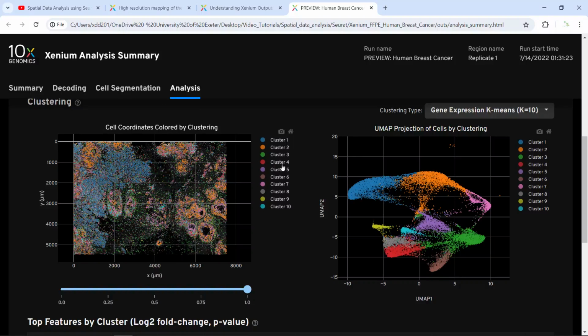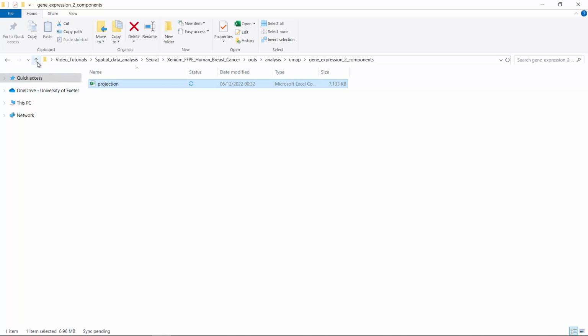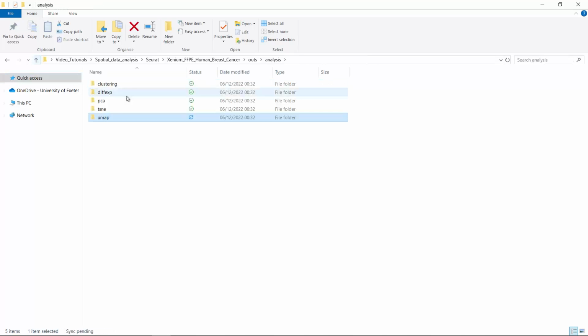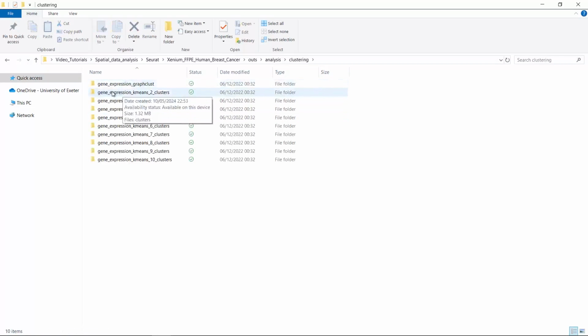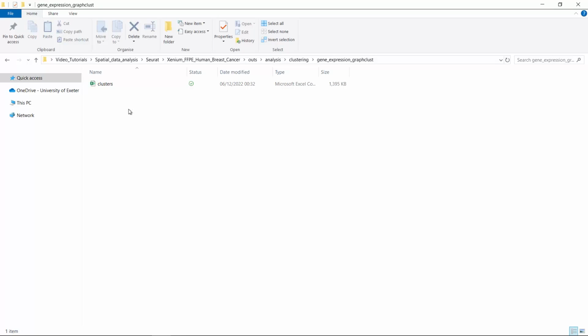So now we need the cell cluster information from the analysis folder. Let's go to the cell clusters. You can see the clustering. We have the graph-based clusters and k-means 2 to k-means 10 clusters. So I'm going to show you how to recreate the 20 cell clusters, using the gene expression graph cluster information in here. If you want to create the other clusters, you can follow the same steps. But I'm going to use this information for the demonstration.